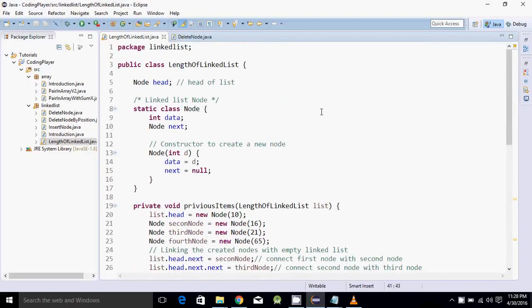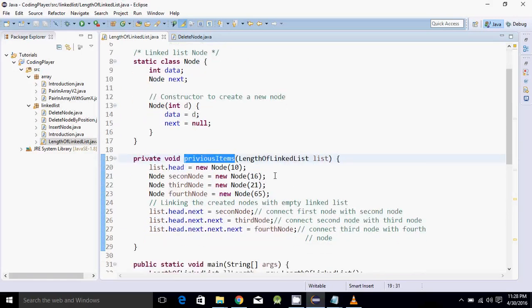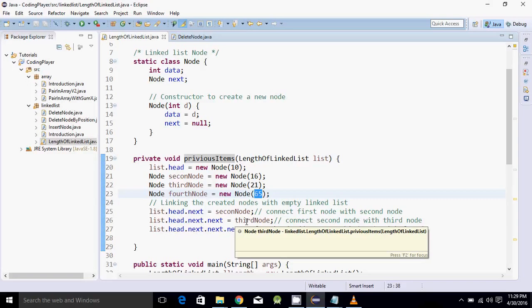There is a class I created, LengthOfLinkedList, and there is a static class Node by which we will create a new node, which will have data as input data value d of integer type. You can put any variable type like string or float, and there is a method previous item. By using this method I am inserting nodes in a linked list: the head node 10, then the second node 16, third node 21, fourth node 65, and I am connecting the nodes with each other by the next value.